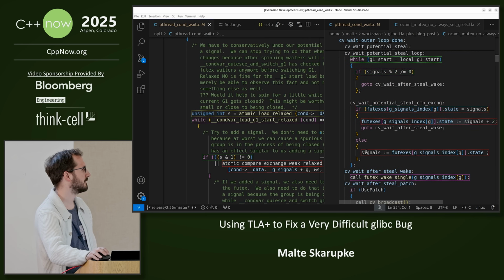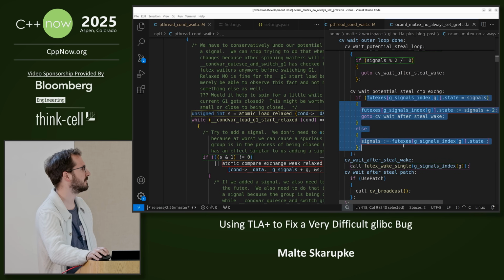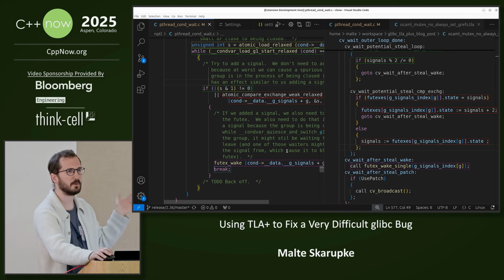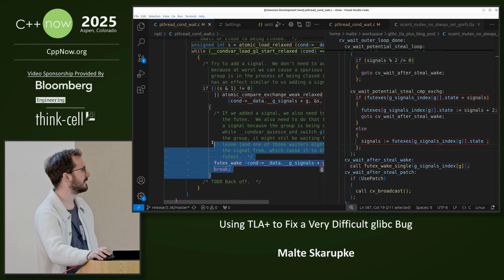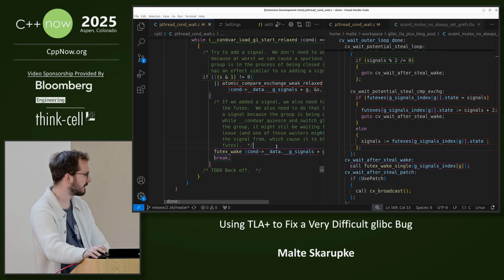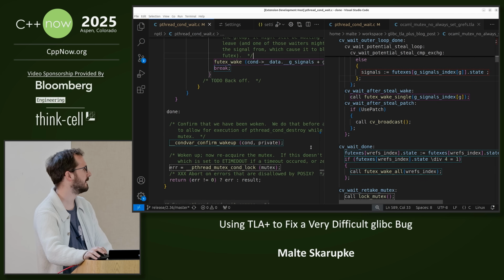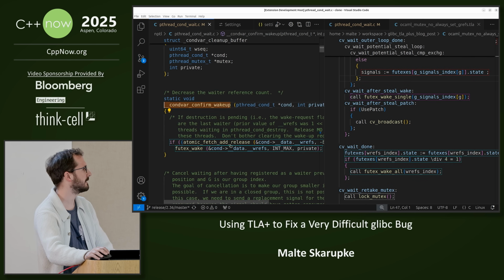I'm not going to go into any of this too much. This compare exchange once again blew up into multiple lines. The main point is it's a one-to-one translation. I literally just went through line by line. I might have even started by copying these lines and then translating one thing at a time. And when I'm done, finally, I am at this confirm wakeup, which I inlined. So these lines map to these lines.